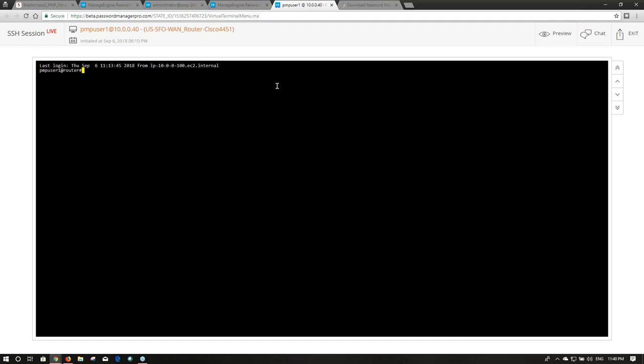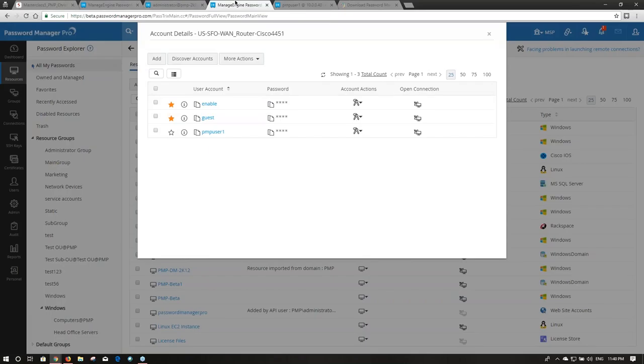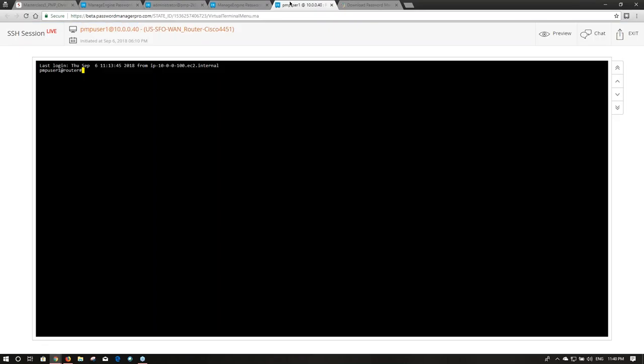Now, how does this actually work in Password Manager Pro? When you launch a session, you can see that it just opens a browser tab, and it actually connects you to a server, like a Windows server, or a database, or an SSH device like a Linux server or a Cisco router. It just automatically launches the connection. How does it actually work?